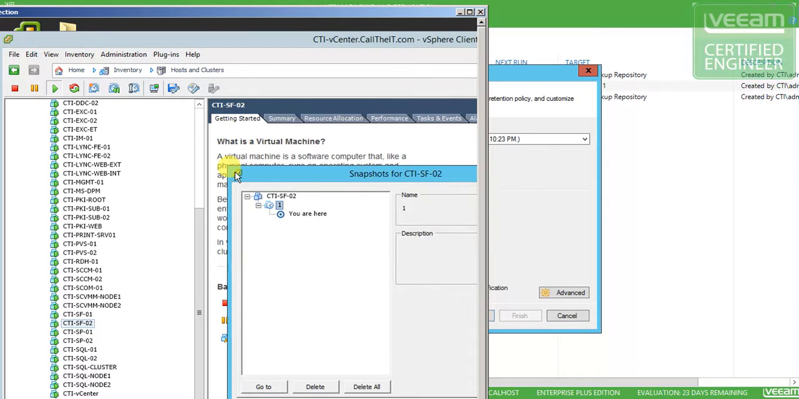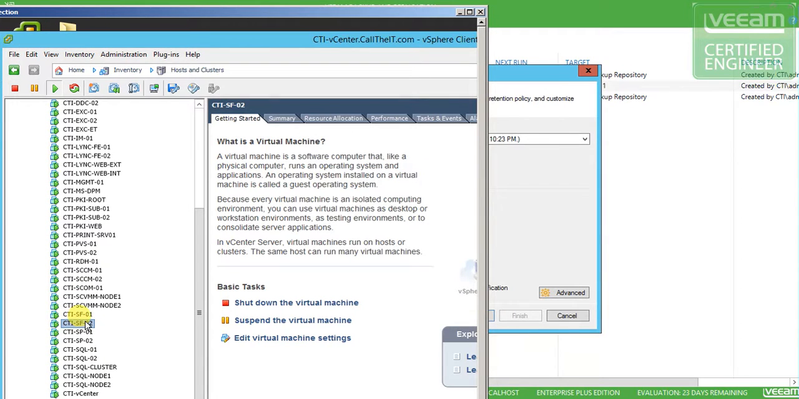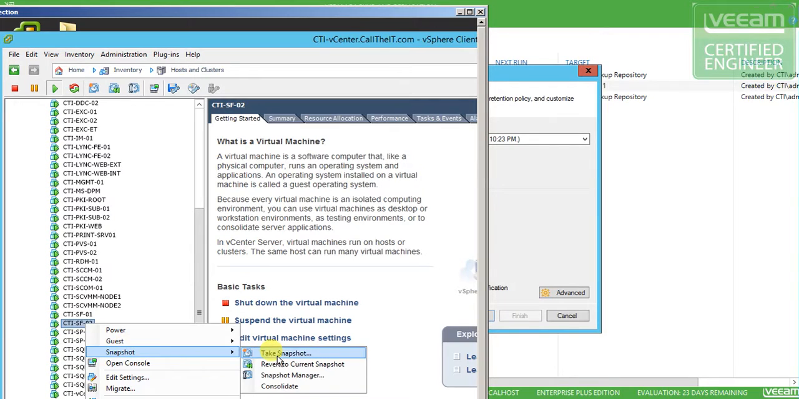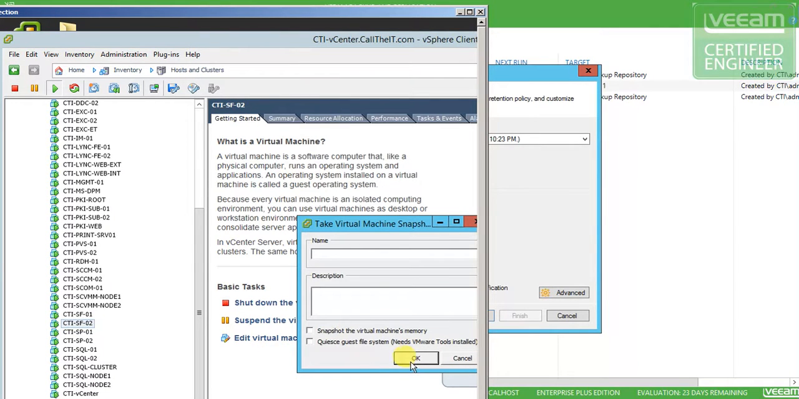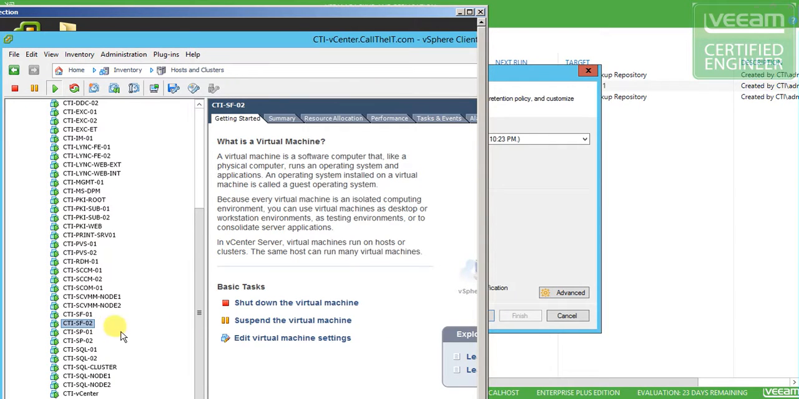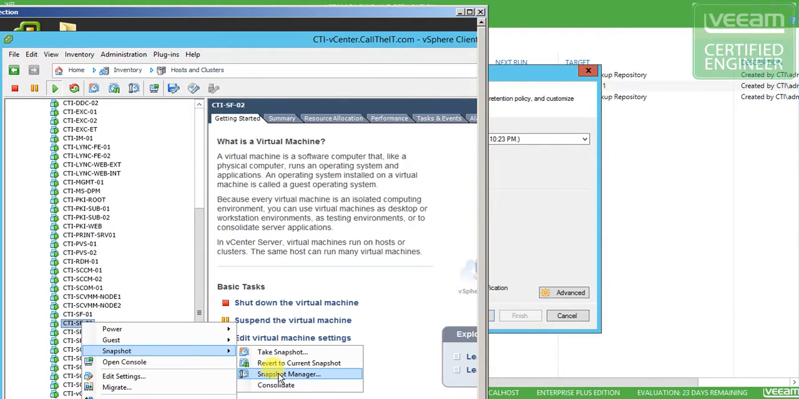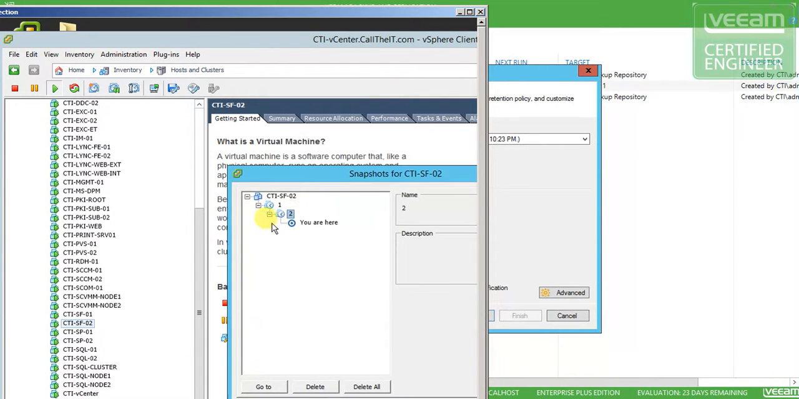So what I'm going to do is close this. Then after I make some changes, let's say it's been like 10 minutes, which it's not, but just assume it's 10 minutes or an hour, you right click here and say take another snapshot. This one I'm going to name 2. And if you go and check your snapshot manager, now you see 2 snapshots.